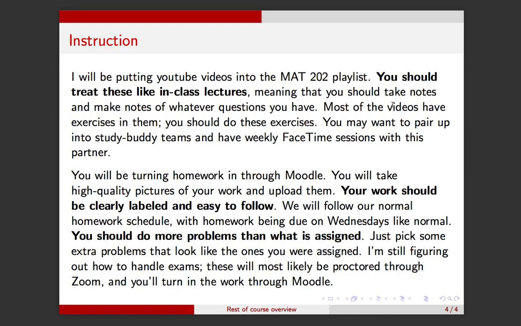I strongly suggest this. You may want to find a study buddy or a partner for the rest of the semester that you talk to at least once a week on FaceTime or Skype. I mean, you guys already kind of have natural pairings in class anyway.